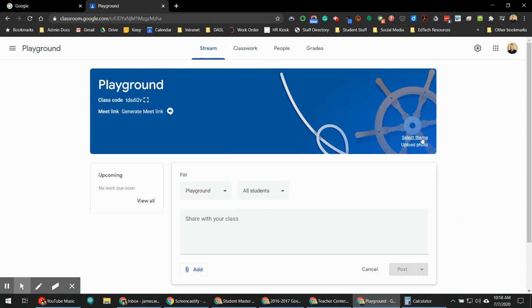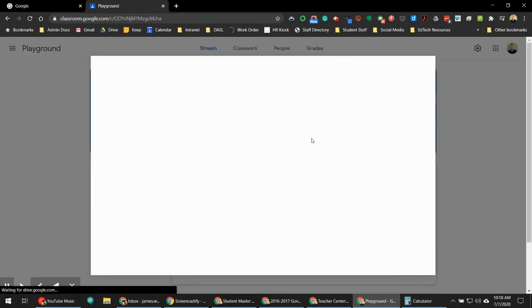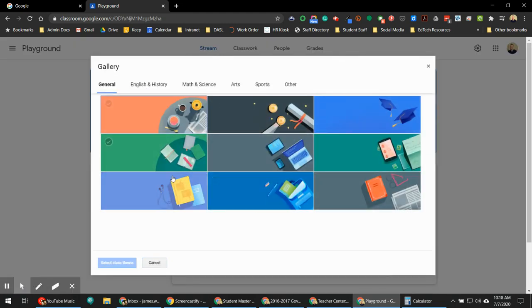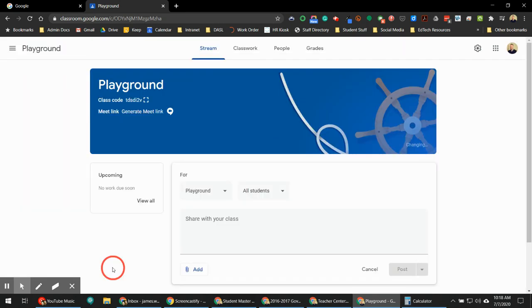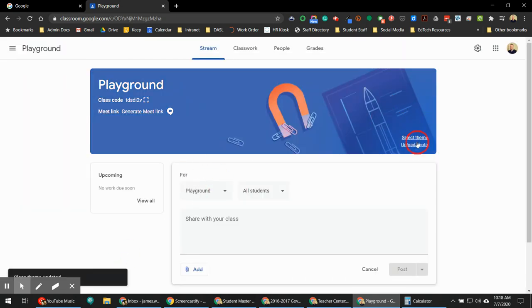So you can change the themes. This automatically chose this nautical theme for some reason, but you can click on that and dig through here and find different themes. Maybe you're a science class or something and you want a science type vibe. There you go. You can update that theme and it'll change it. You can also upload custom photos, but that's all that. So this is the stream.